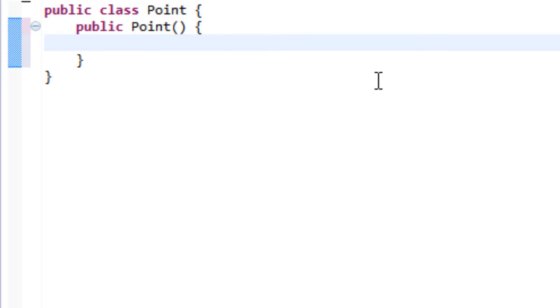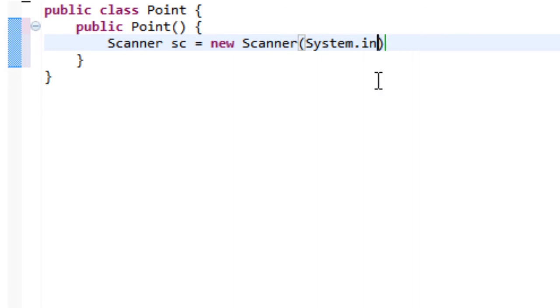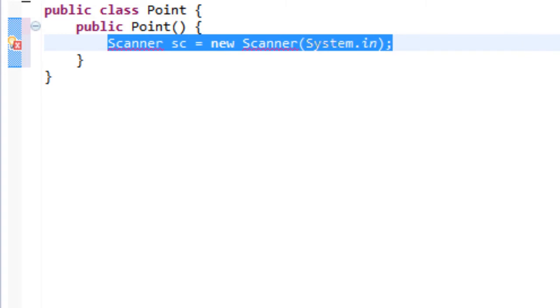For example, when I make Scanner sc equals new Scanner(System.in), it is calling the Scanner constructor. There is a Scanner file that has a Scanner constructor. Just think about it this way. Create a new object, calls constructor. That's it. That's all you need to know.